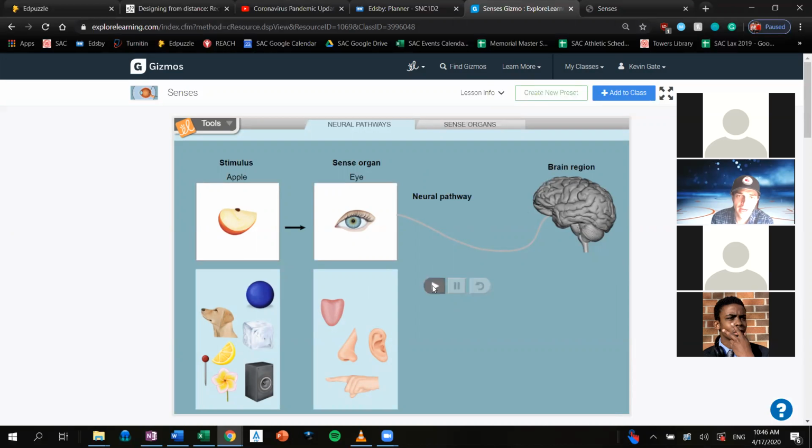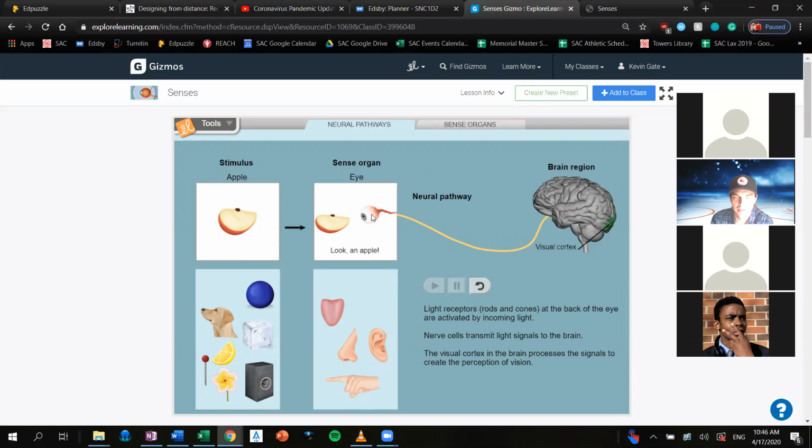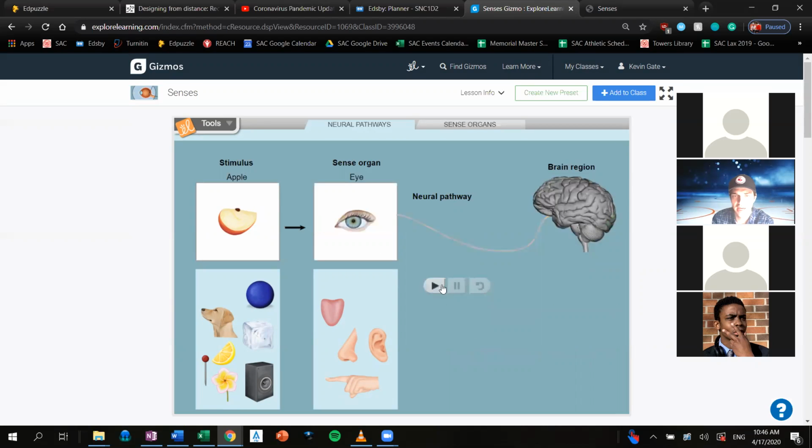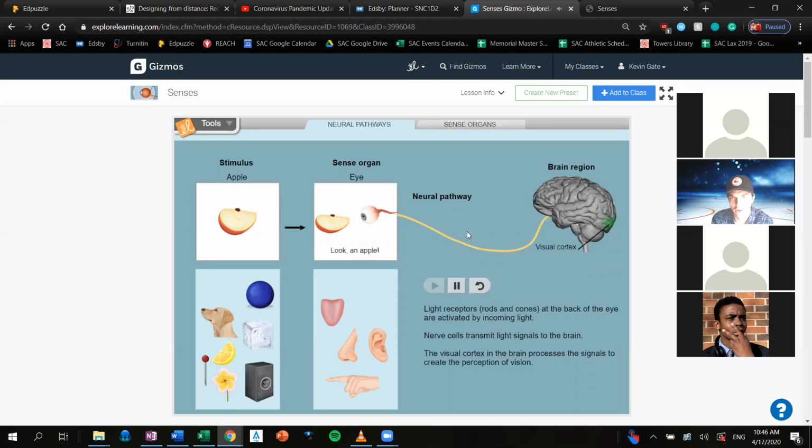Okay, so we click play. The eye here detects the visual stimulus. It goes through the neural pathway and into the visual cortex at the back of the brain. If I want to see it again, I just click replay. Play, the impulse goes along the neural pathway, the optic nerve there, all the way to the visual cortex.